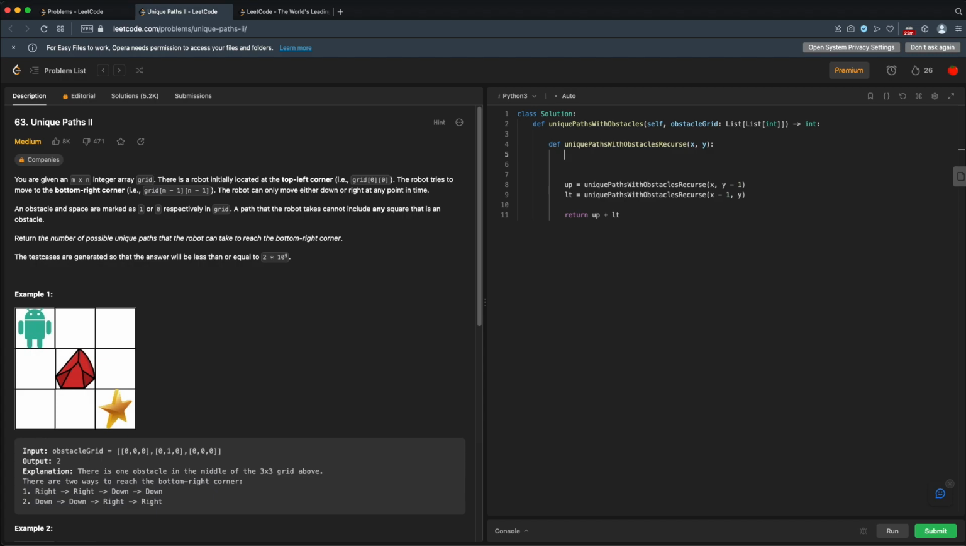So the first check, are we at 0, 0? If we're at 0, 0, well then we're at the start and we return 1. So if x is equal to 0 and y is equal to 0, we're at the start and we can return 1. That's where we're starting. There's one way to get there. We start there. All right.